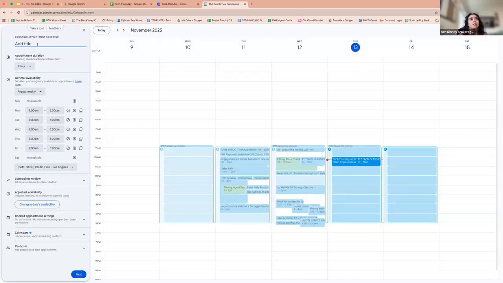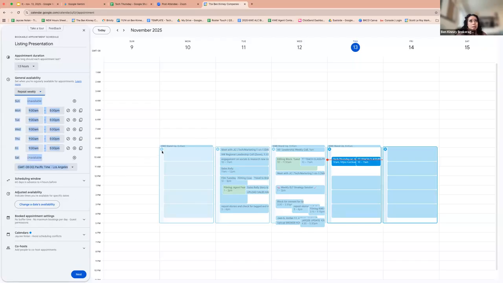On the left-hand side, I'll start by making a title, listing presentation. I also want to be in control of the duration of that appointment. Maybe it's an hour, maybe it's an hour and a half. And then availability is where we are able to manipulate how long this box is, where it is on my calendar. And so let's go right into it.